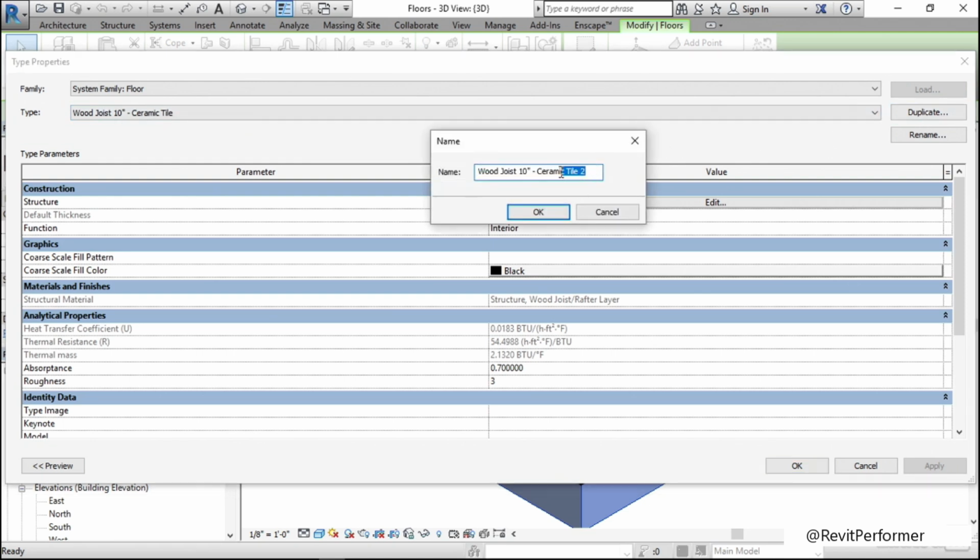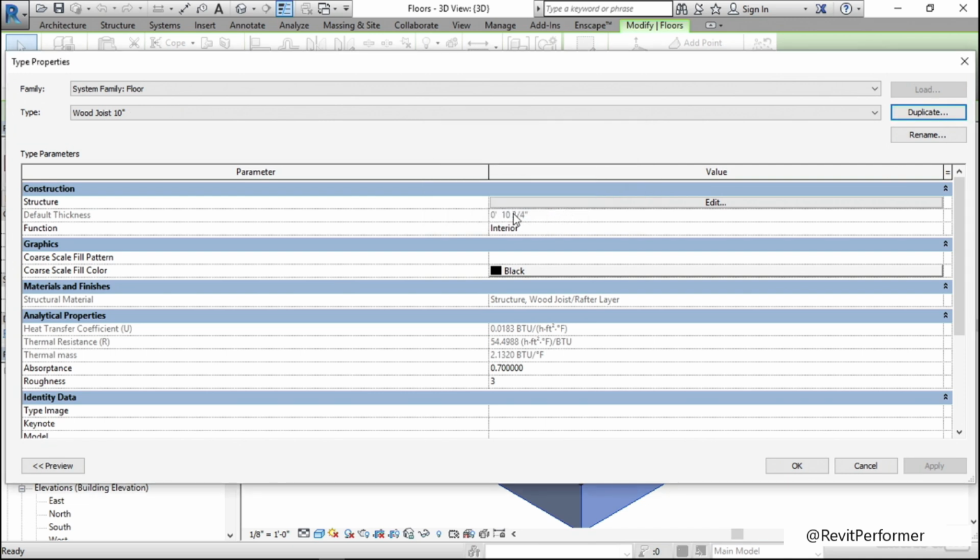Now instead of being Ceramic Tile 2, let's just get rid of the Ceramic Tile 2. So it's a Wood Joist 10-inch floor. Click on OK. Now next to Structure, click on the Edit button.